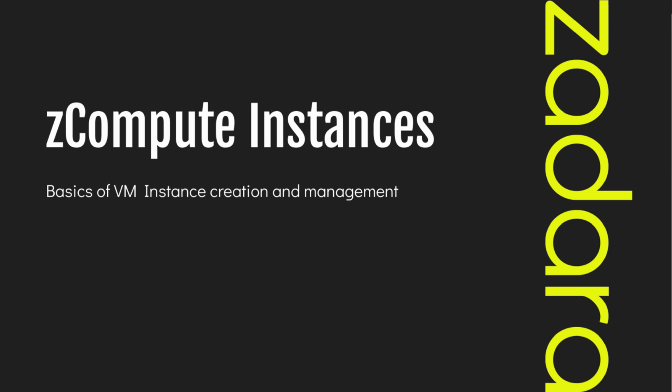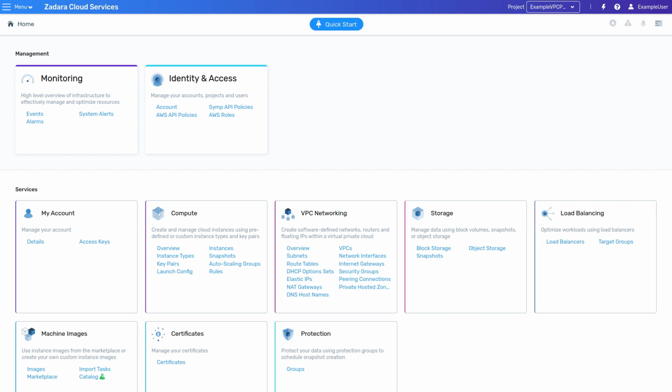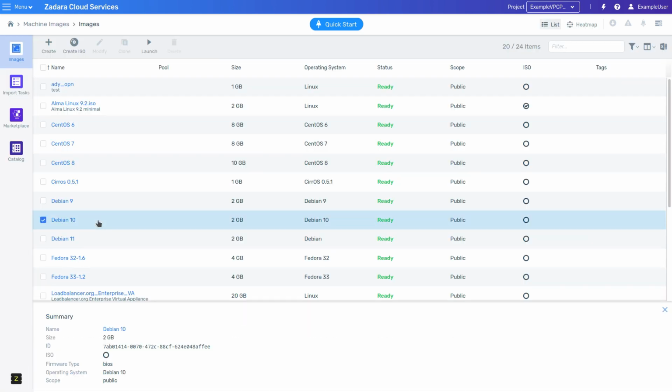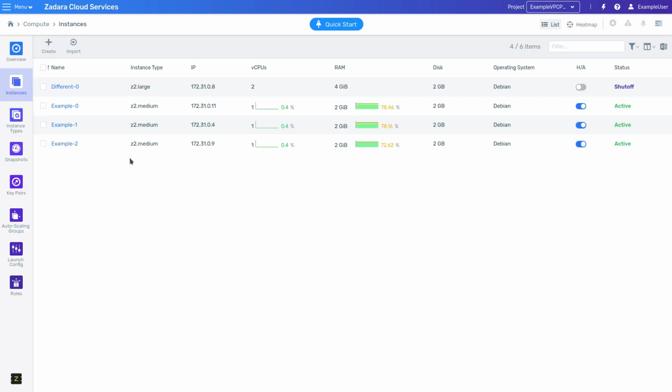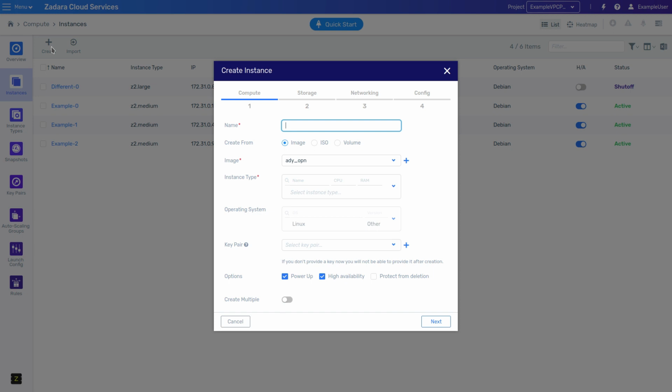In this video, we'll cover the basics of VM instances in Zadara Compute. VM instances are the bread and butter of your compute infrastructure, and they include many useful features that we'll cover here. A VM instance can be created in two ways, either by going to the Images page, selecting an image, and clicking Launch, or by going to the Instances page under Compute, and clicking Create from here.